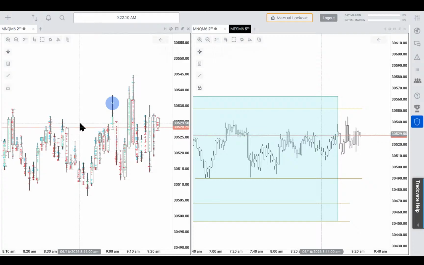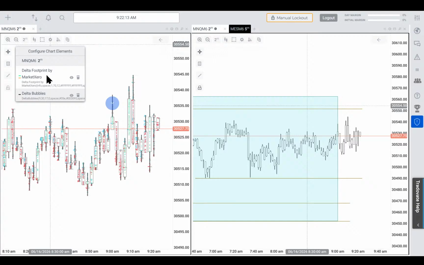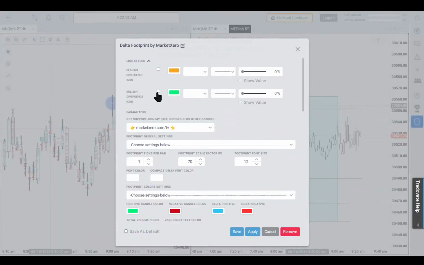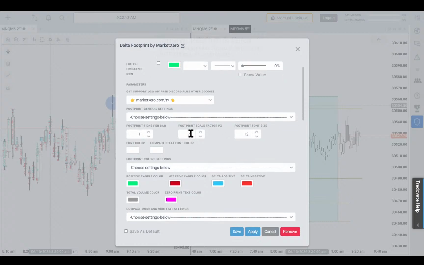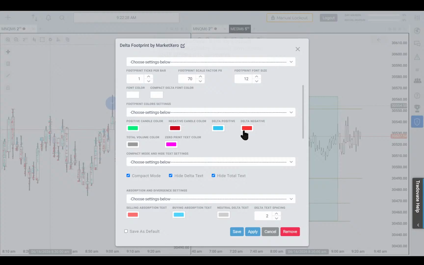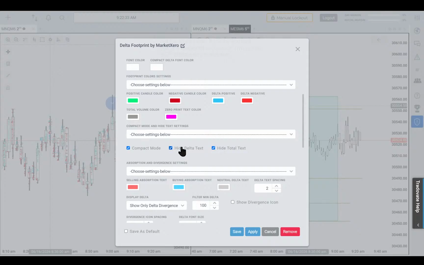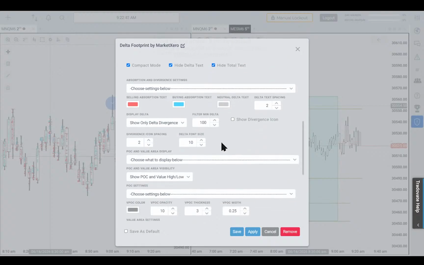You're right. So we can go over some settings. Here we have got the delta. I turned off these icons here for the divergence. Footprint scale factor, these numbers are all default. I changed the numbers to white to not see these. And all these colors are default here for the delta positive and negative. Then I selected these two things. Compact mode was there by default. Hide delta text and hide the total text I selected. And then we have show only delta divergence. This is default. Fit the minimum delta at 100, I added manually. That is not default.